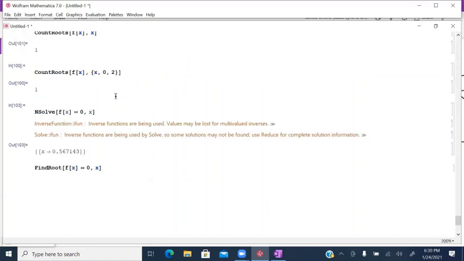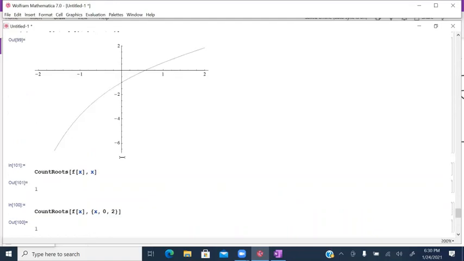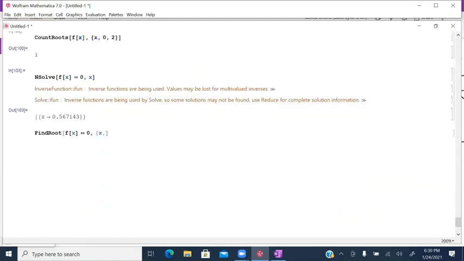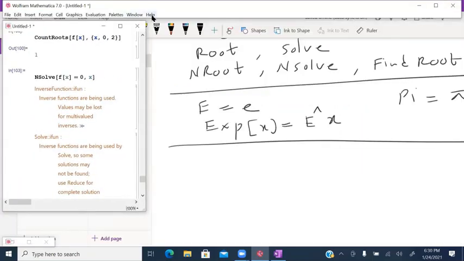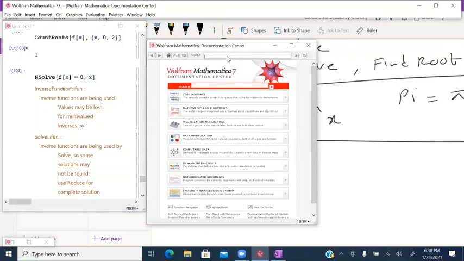FindRoot is definitely a working function. So what you have to give is the x variable and of course a nearby x value. You have to give a starting point, say zero. So this is basically a numerical method. I think you can even improve the precision here, like this, right? So it is giving 100 places.